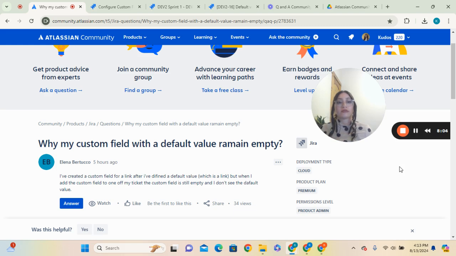So this is why default values may not pop up on some of your issues or your tickets once you've gone through and entered that default value for a field.